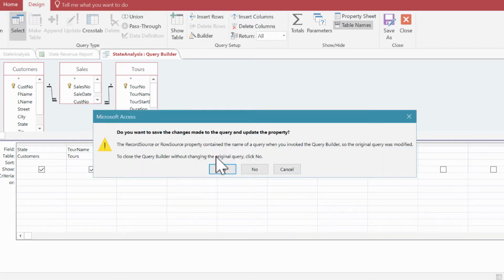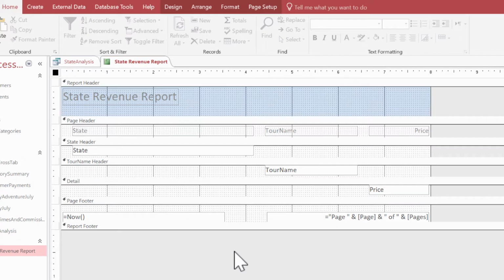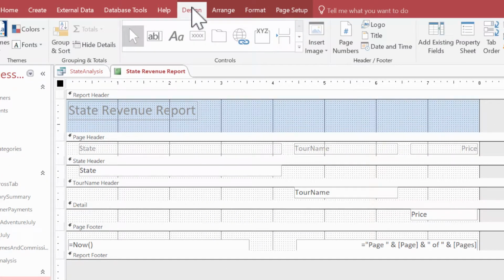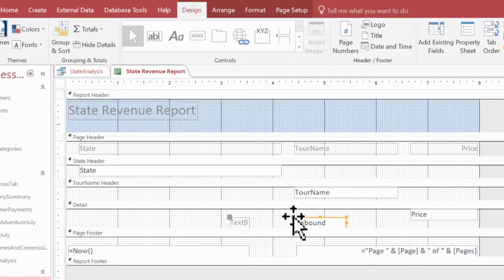It asked me if I want to save the changes. I'm going to click Yes. Then I'm going to go up here to my Design tab and click this Text Box button. And then down here to the left of price, I'm going to click in here to add this new text box. Of course, once I added it, I'm going to use my up arrow to place it a little bit better. There we go. I'm going to click in my label, right click and delete it, because I don't need the label.